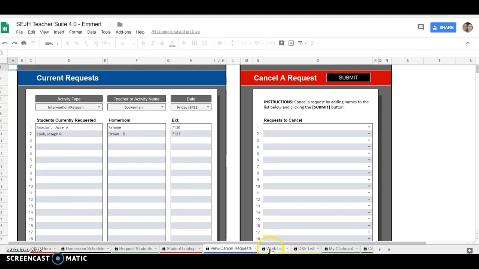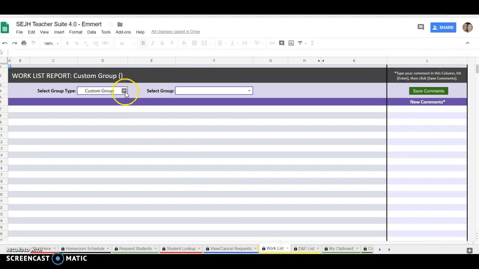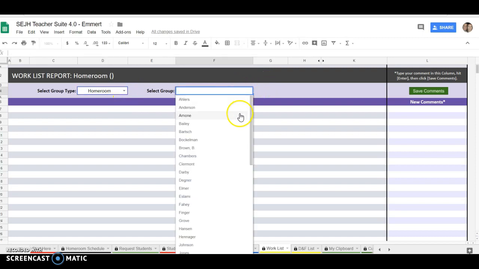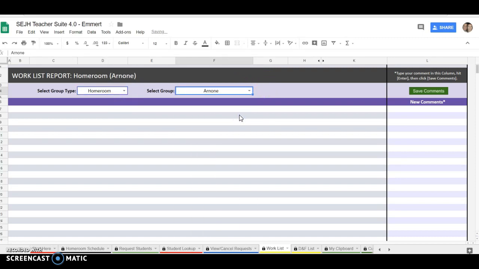There's a couple other tabs over here that I want to talk about. The work list. The work list is something that, when I put in missing assignments, and right now we're having a little bit of an issue with that because PowerSchool changed their reporting type, so I'm working on that. But let's say I wanted to know in my homeroom, and let's say I'm Dr. Arnone again, I wanted to know who had missing assignments. I populate those fields appropriately, so homeroom and Arnone, and once that work list is put in by me, Dr. Arnone would have student names here that would show up. It would tell them what missing assignment they have and for whom they have it.